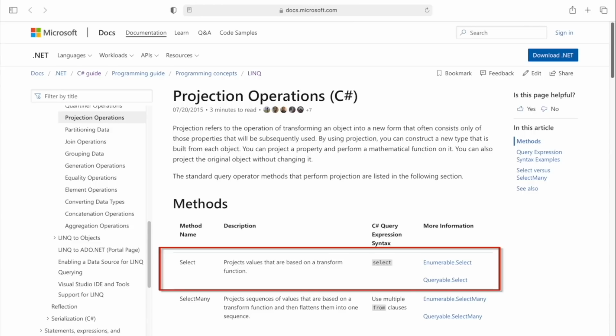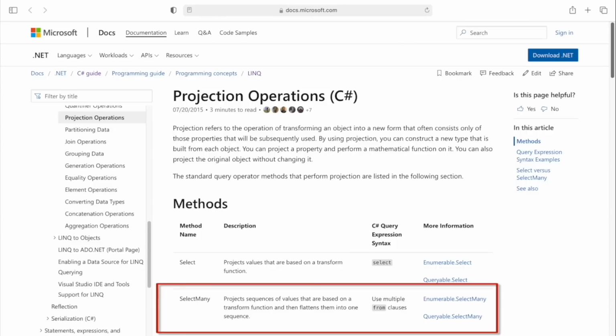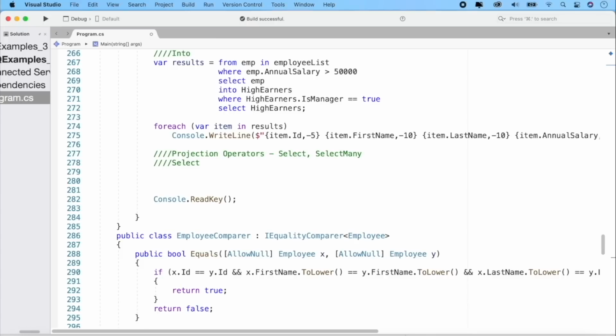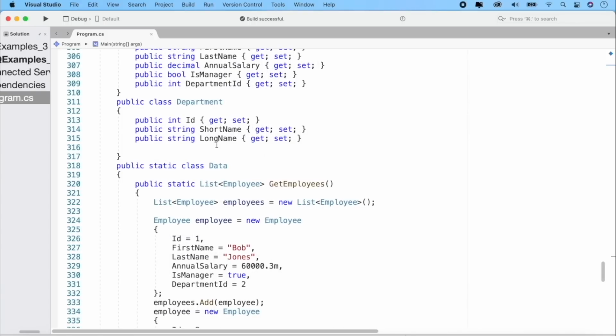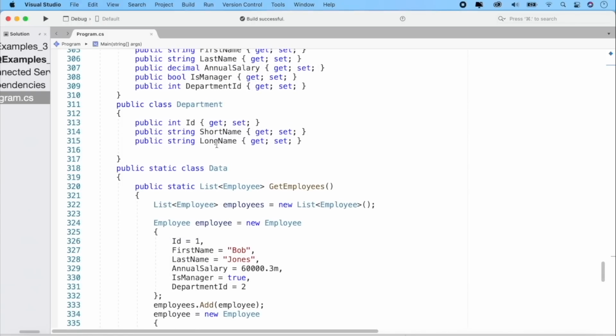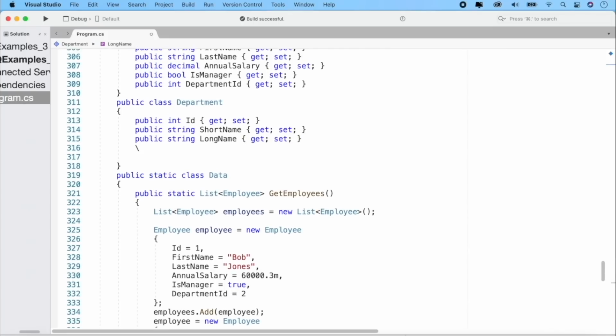Select projects values that are based on a transform function. SelectMany projects sequences of values that are based on a transform function and then flattens them into one sequence. To understand the difference between the SelectMany operator and the select operator, let's modify our department class so that it includes a property that stores a collection of employees. We have already discussed that department records have a one-to-many relationship with employee records. So each department object will now store a collection of related employee records.